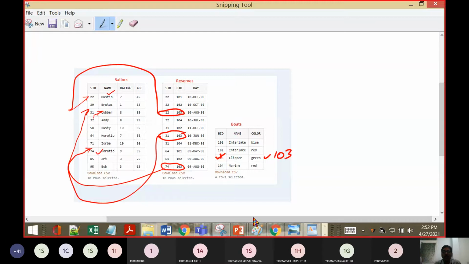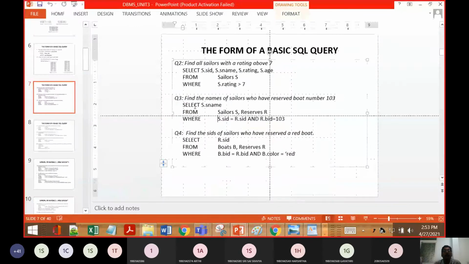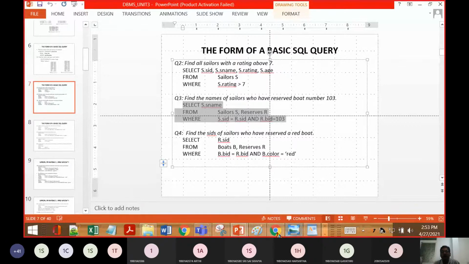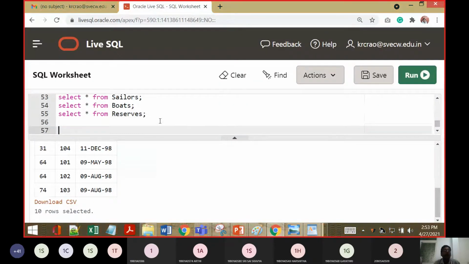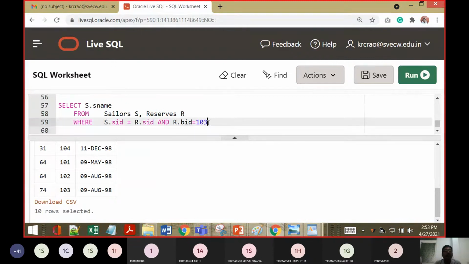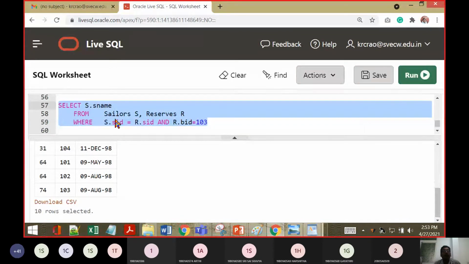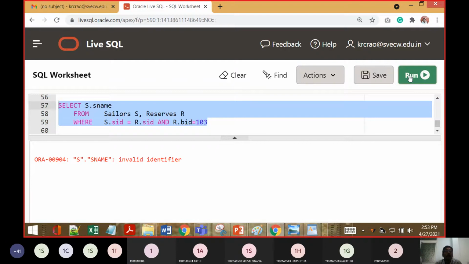Now let us see whether this query will work. We will look into the content and write: select sname from sailors S, reserves R where s.sid is equal to r.sid and bid is equal to 103. Now there was an error here, that is invalid identifier.